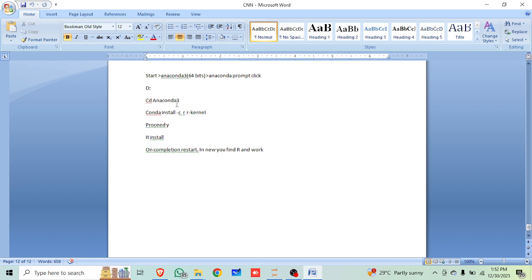So all are lowercase, nothing to worry. Then there you have to install. Remember, because of the typing the first letter is taking capital, but all are lowercase. conda space install space hyphen c space r hyphen kernel. So just enter there. It will try downloading everything and ask you to proceed. If you say yes, it proceeds and installs everything for you. Once it is installed, on completion you have to restart.